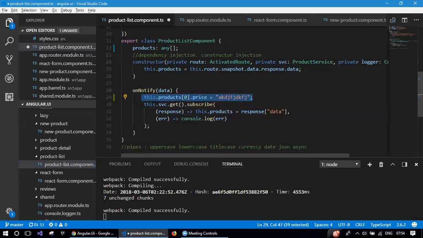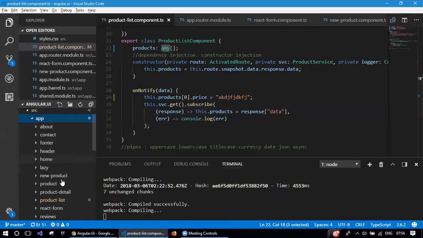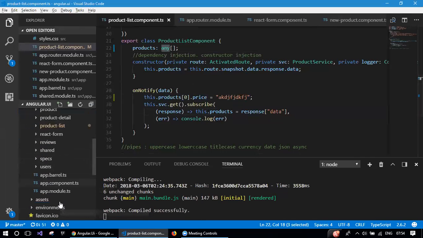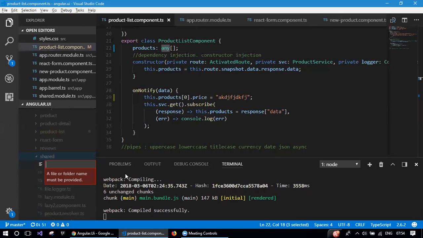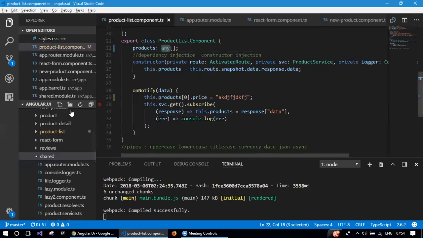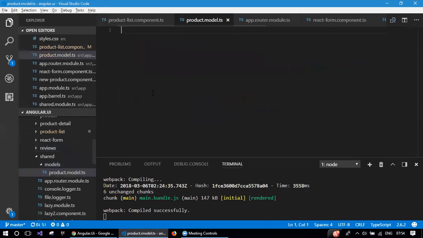So what I want to do is I want to get rid of this any and make it kind of a model or kind of a strongly typed model. So I'll go to shared folder, app, shared, and let's create a models folder here. Inside models, I would like to create product dot model dot ts. So I want to define a structure for my model. So I'll create a class.